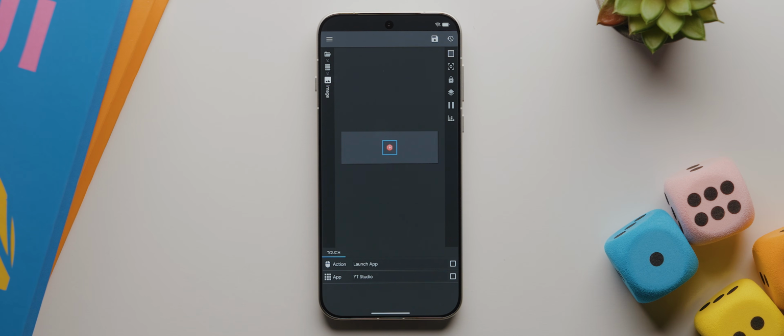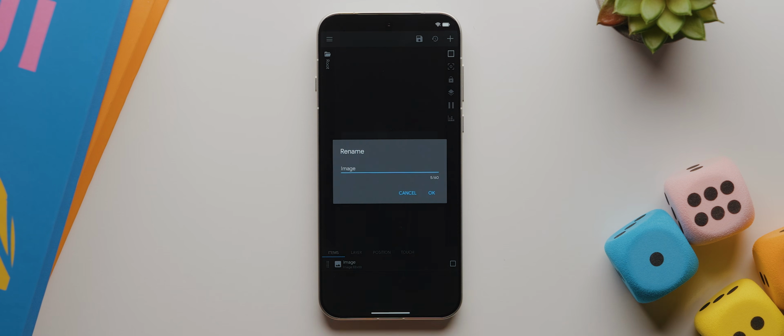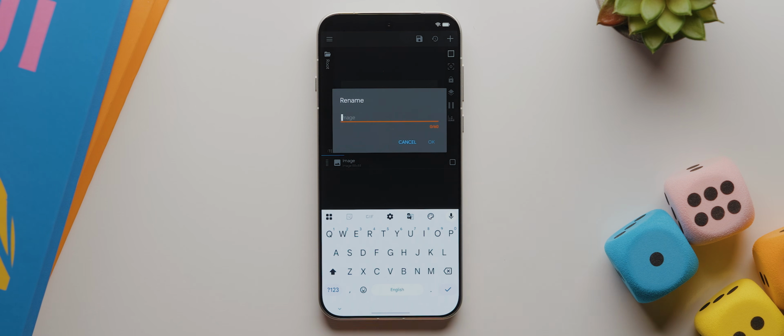And there we go, our first icon is now complete, and now we just need to repeat that process for all of our remaining apps. So we'll come back twice, and before we move on, I'm gonna tap the checkbox here, then tap the edit icon to rename it, and I'll give this the appropriate name, YT Studio.